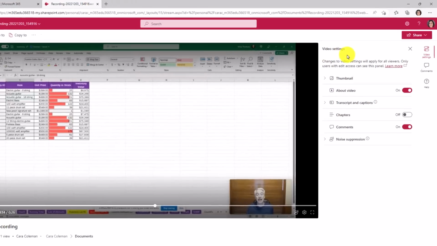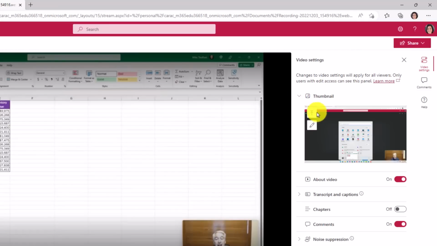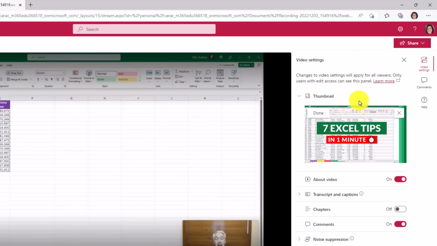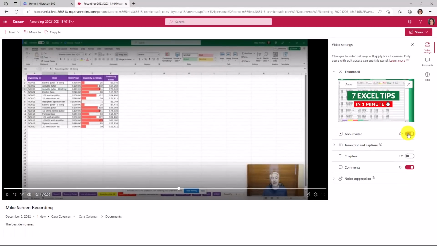Now in the upper right are important video settings. I can do a thing like a thumbnail. So I can add a thumbnail here. In this case, maybe I'm going to upload my own thumbnail really quick. There we go. 7 Excel tips in 1 minute. The about, that's the lower left part. You can turn that on or off. So maybe you don't want people to see any information about views. Maybe you're kind of embarrassed because you have low views, whatever it might be. You can turn that on or off.